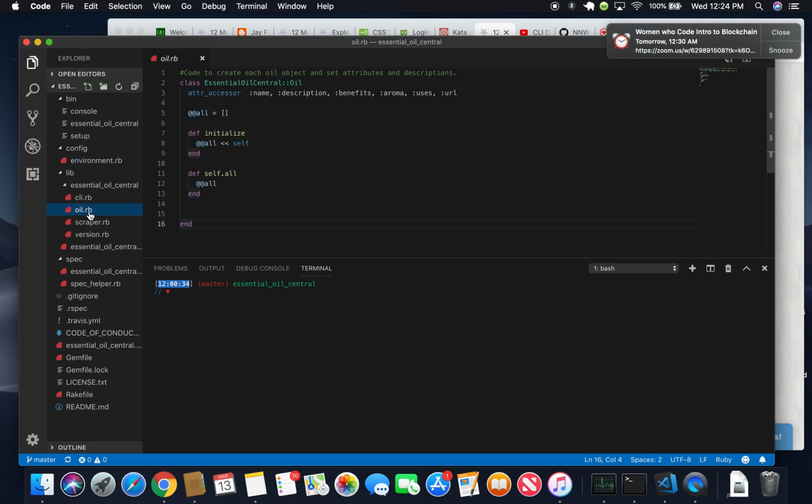From here, we'll go into the oil.rb file, and along the top I've listed the attribute accessors for each attribute that the oils have. I've also set up an initialize method that will save each instance of oil into the @all array.